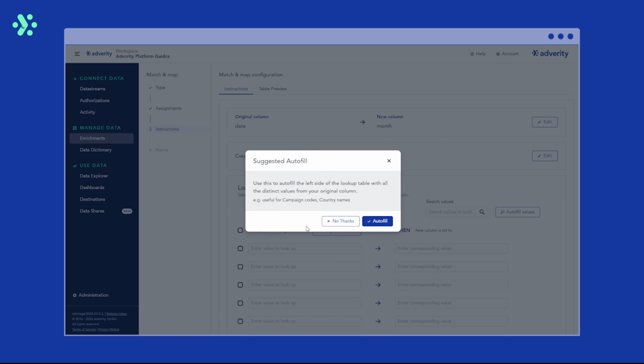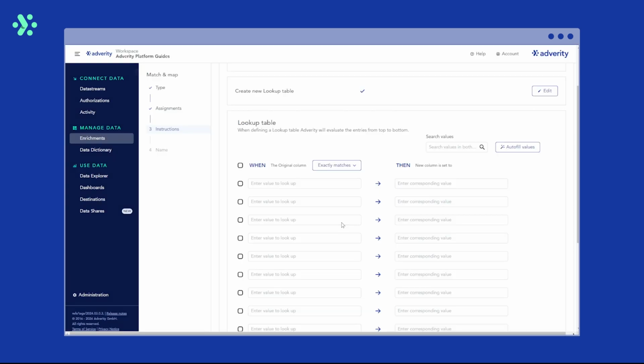Next, you can decide whether to use Adverity's autofill option or not. The autofill option will automatically enter all distinct values from the original column, letting you easily match them to new values without having to manually enter them. However, in this example though, let's say we do want to enter them manually. First, enter the value to be matched in the When column on the left. In this case, the values are 2023-11 and 2023-12.